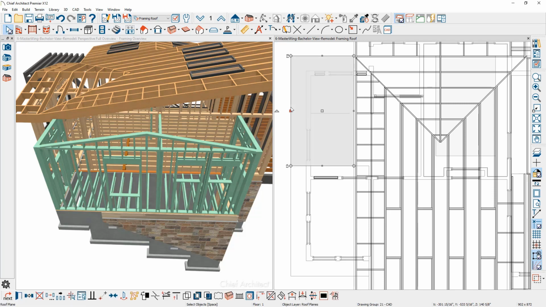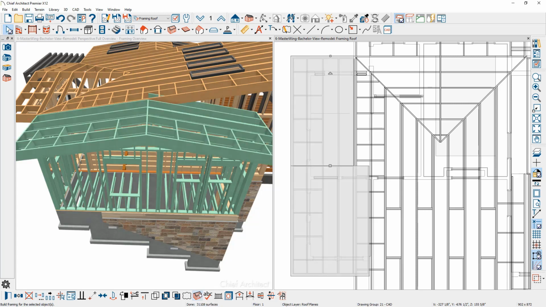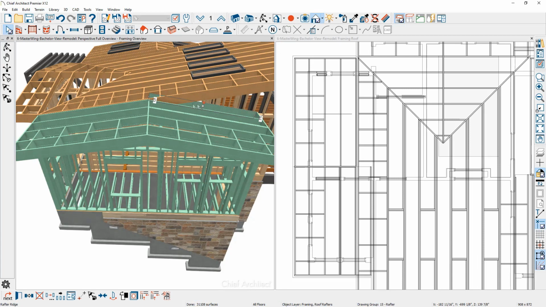I'm going to click on the first one, grab the second one, and just like the walls and the floor platform, you're going to see a tool down in the lower edit menu to build the framing for that selected object, and then you can see it appear in the 3D view. You may need to make some modifications to the framing. I may pull this framing member back, or do any other manual editing that you need to do on the framing.